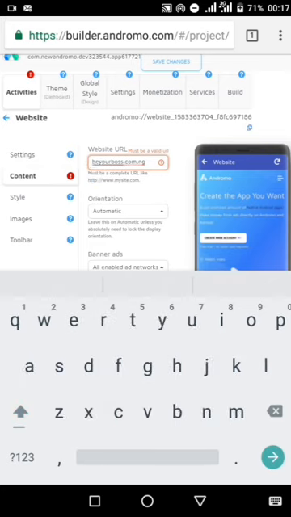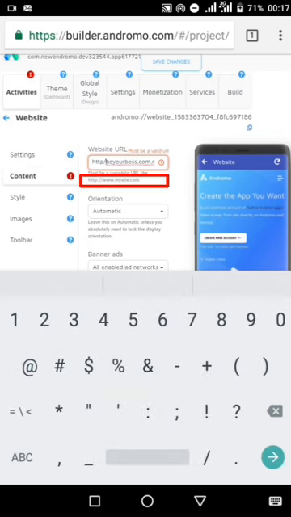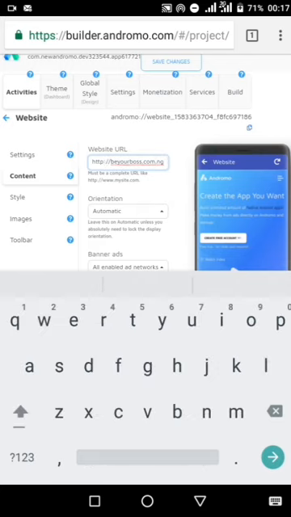While writing your website name or the website address, make sure you start it with HTTP. Once you're done, then you click on style.